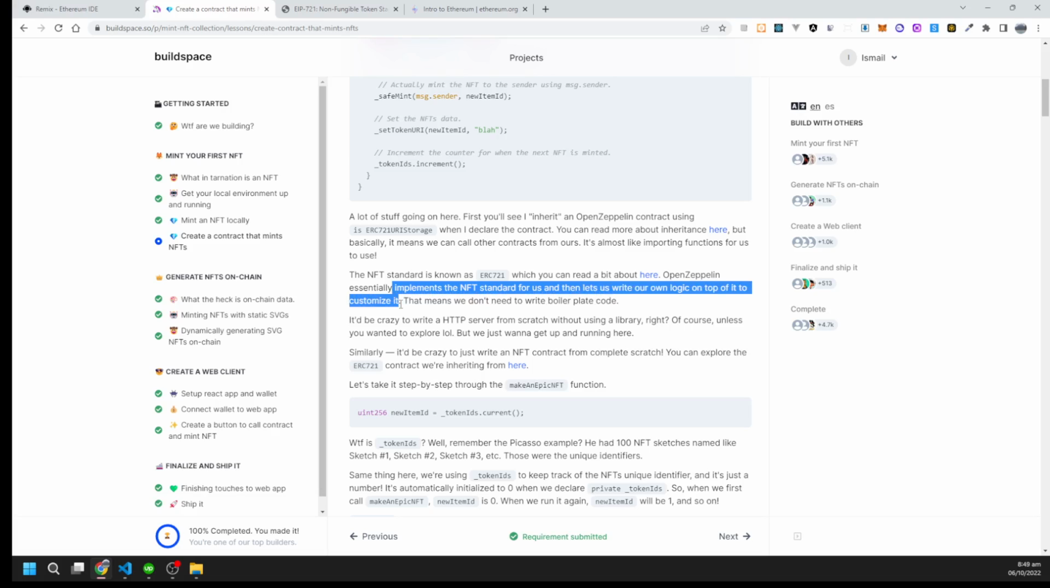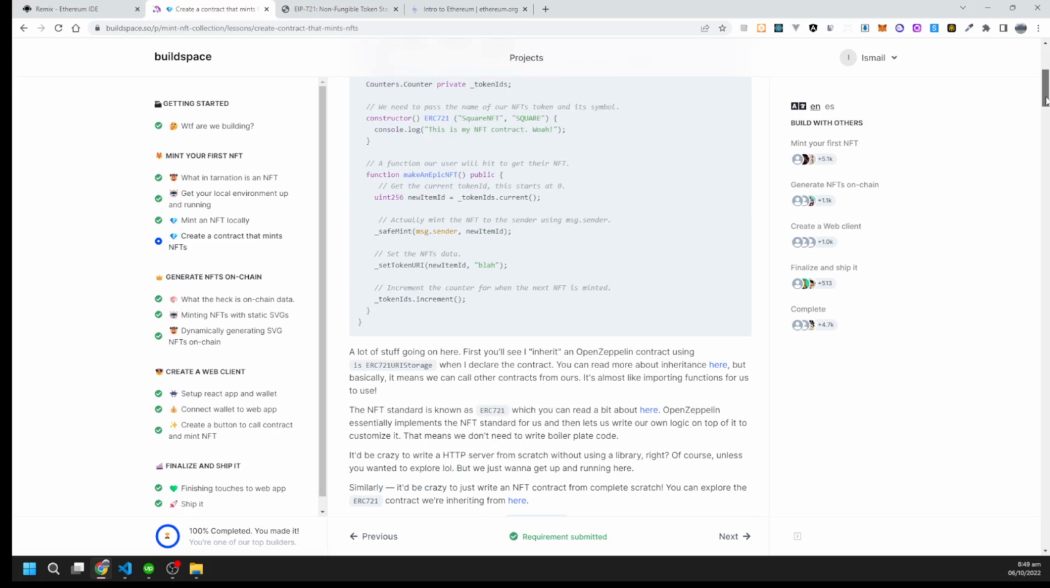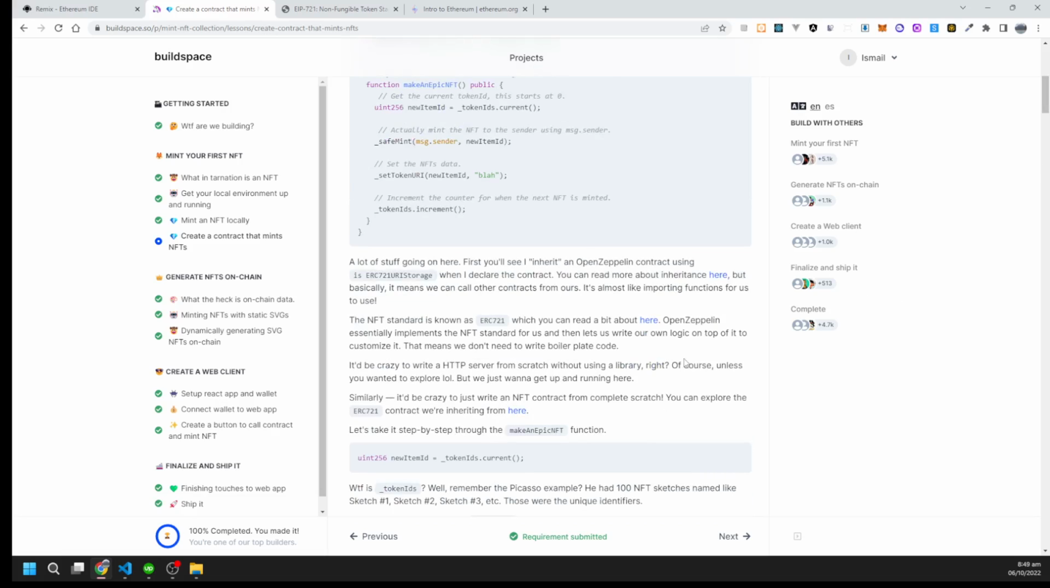OpenZeppelin basically provides us smart contracts that we can just import and inherit in our base contract, so we get all the functionality from it. That means we don't have to write the boilerplate code for how some functions work, so we don't have to rewrite everything. We can just do it by importing it.